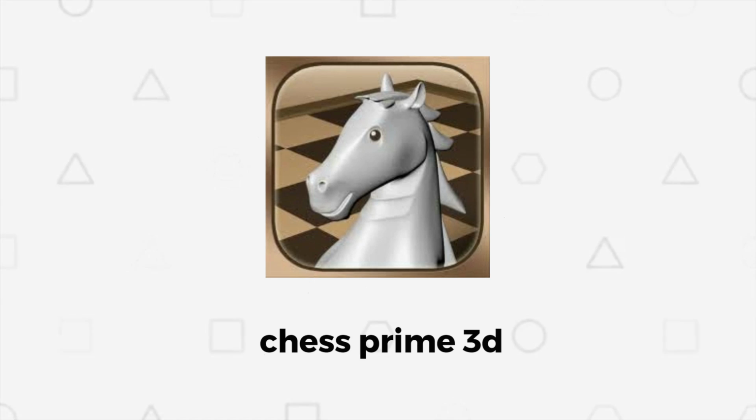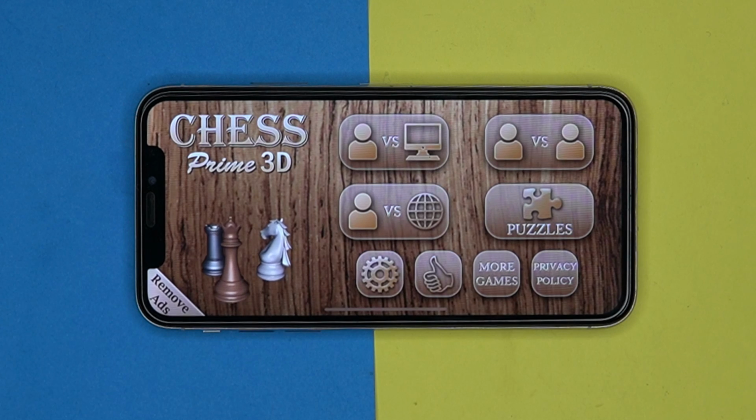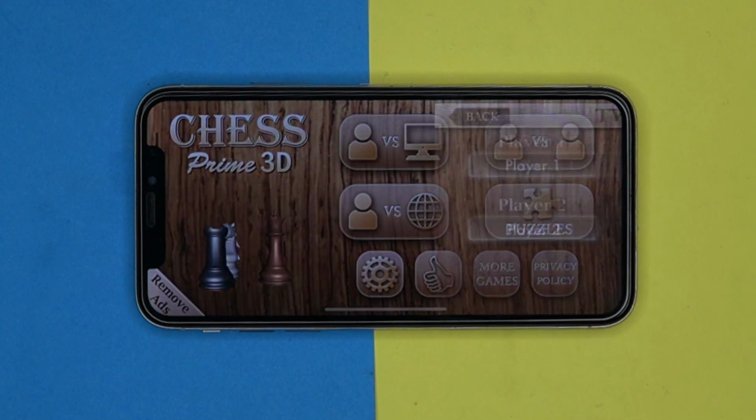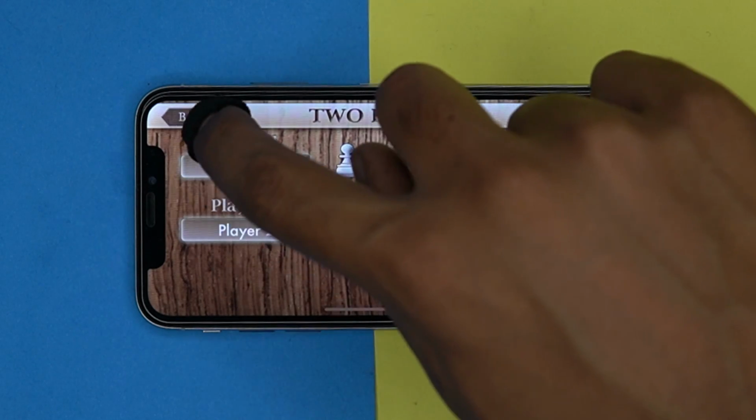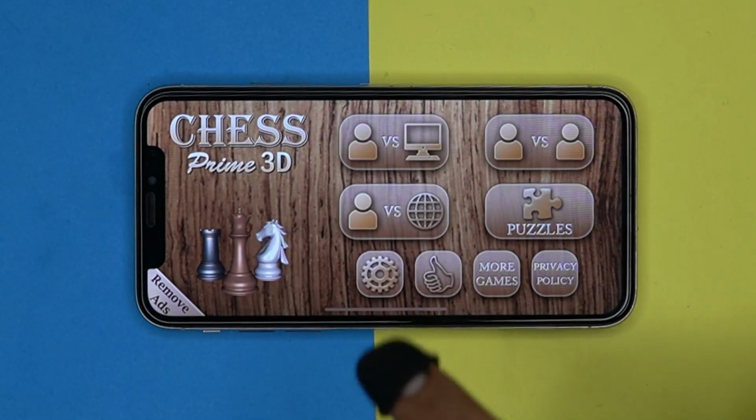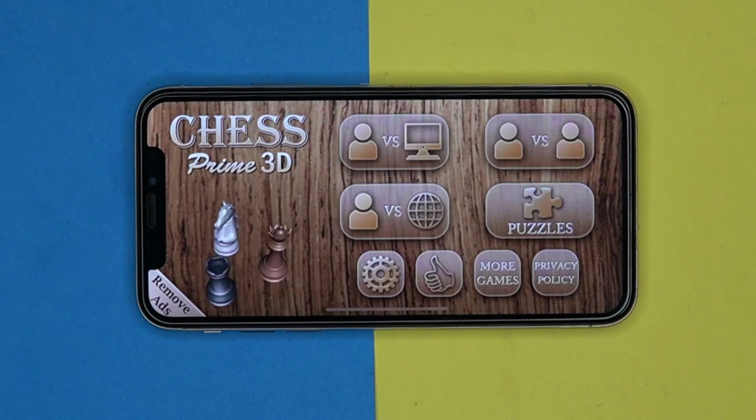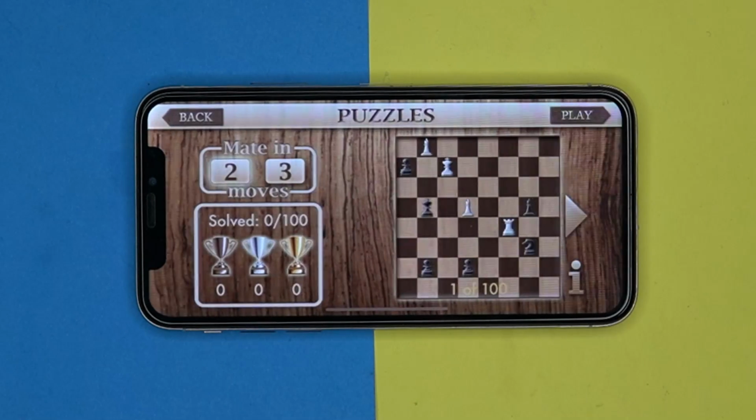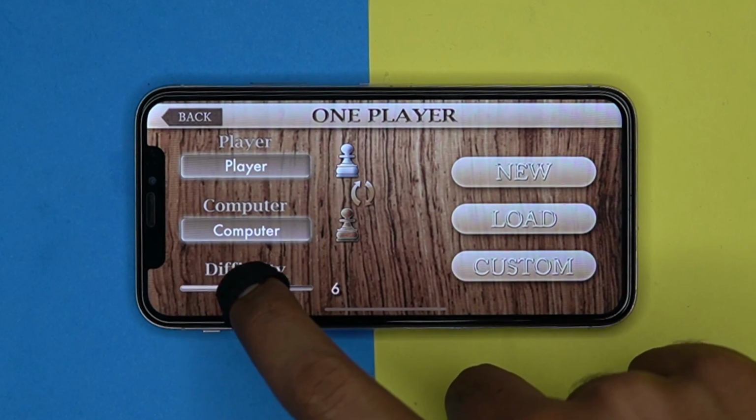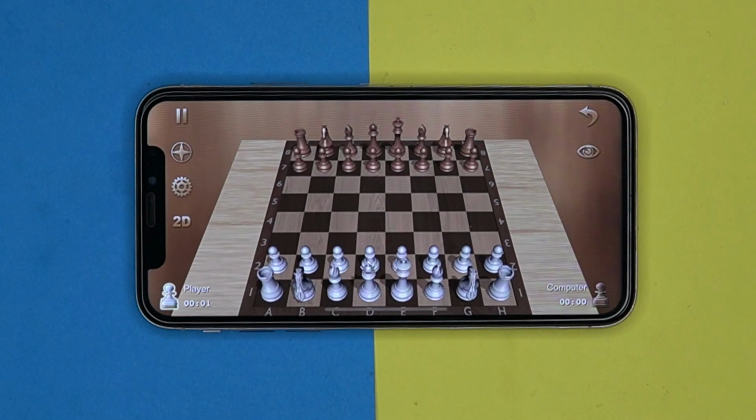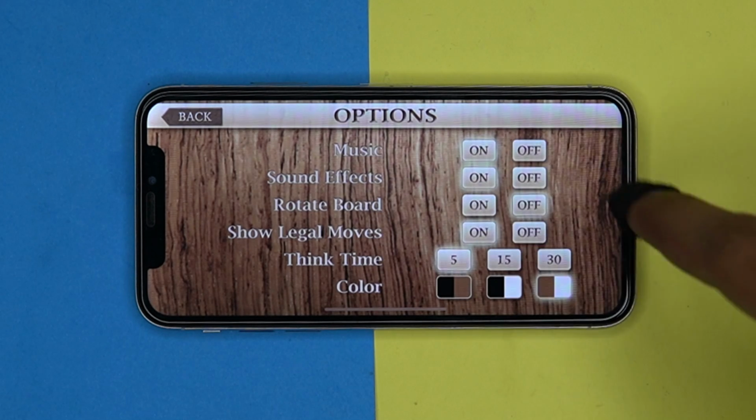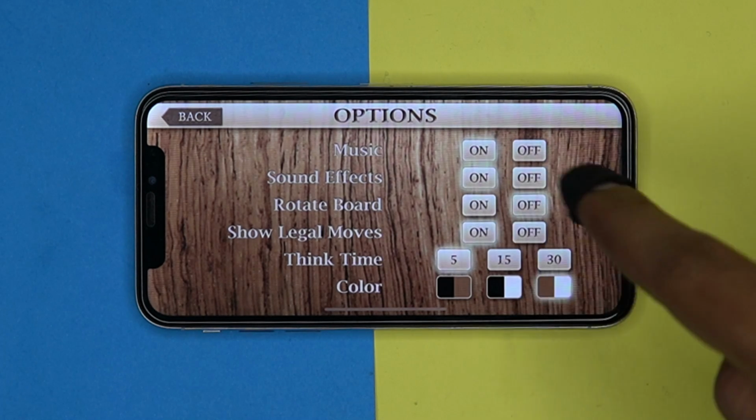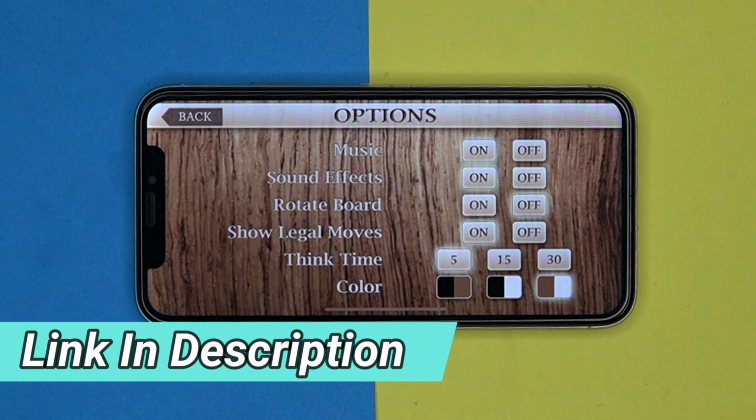First one is Chess Prime 3D. In this you can select with whom you want to play, like you versus computer, you versus other, or someone from the internet. Also you can check out the puzzles. You can choose the difficulty level. The chessboard is good, and here is the timer. In settings, you can manage the sound, rotate the board, and so on. So if you like it, then check out the link in the description box.